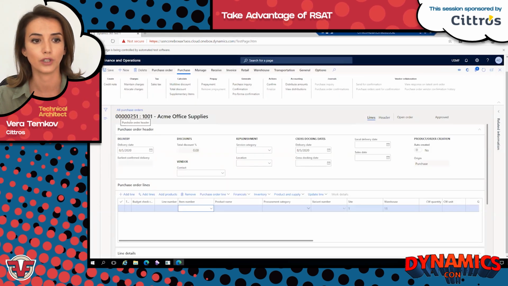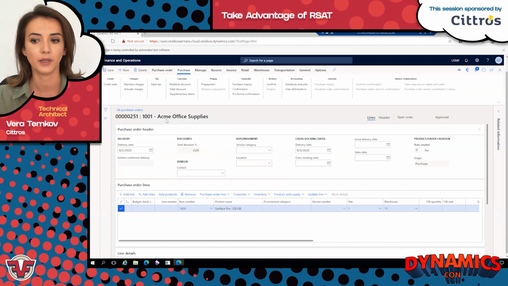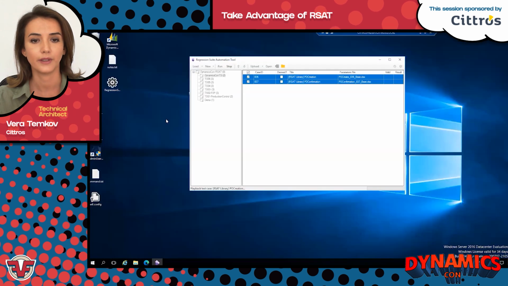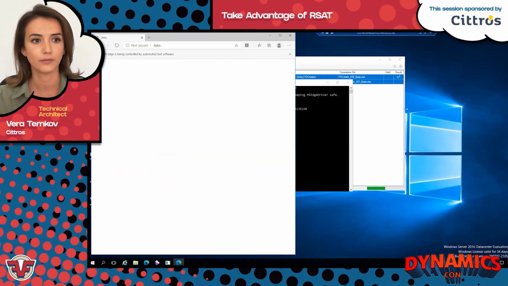Create new purchase order 251. We have our item number and we hit save. That's it for the first scenario. And we can see the results here, which is passed. Now we are on to the second scenario.